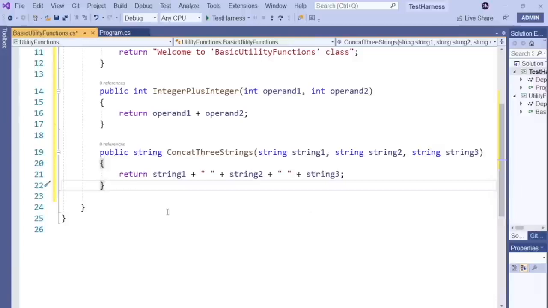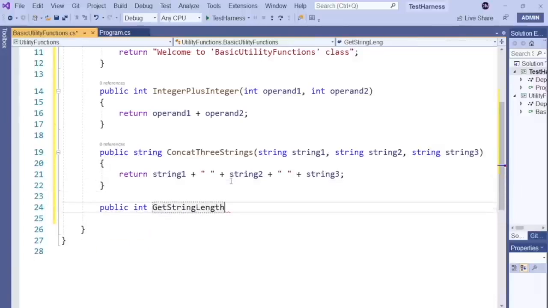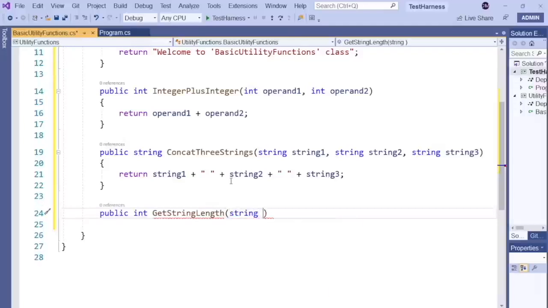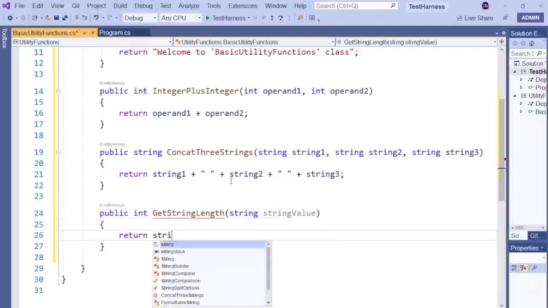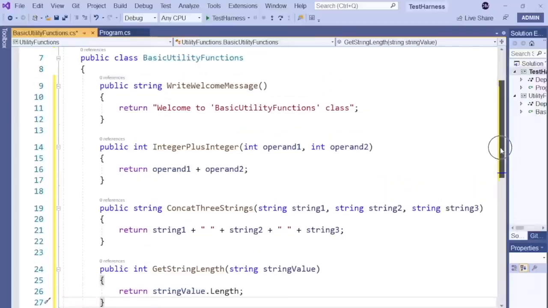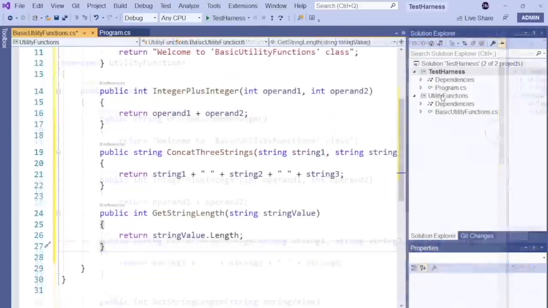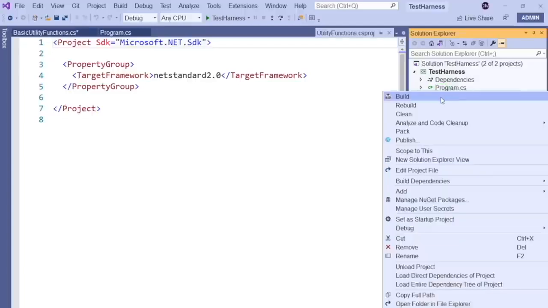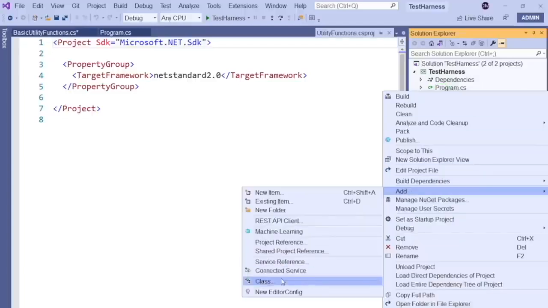Let's write a method named getStringLength. It contains 1 string parameter. This method returns an integer value, the character length, of the string argument passed into the getStringLength method. And that's it. That is our very basic utility functions class completed. Let's create another basic class. Let's name this class Basic Math Functions.